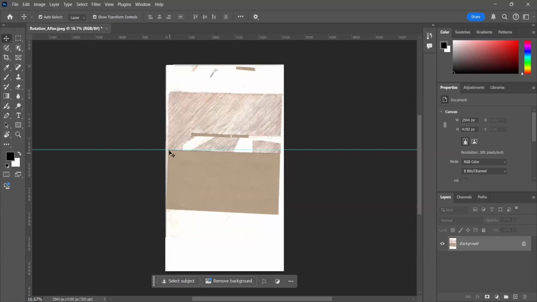So I have a guideline, and what I'm going to try to do is rotate my image so that the top of the ground here is horizontal. So I'll show you a couple ways to do this.